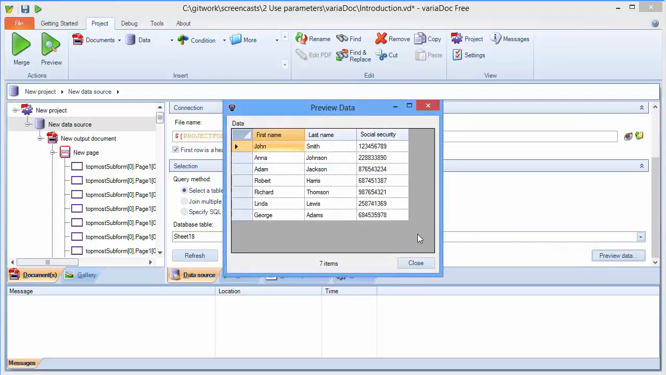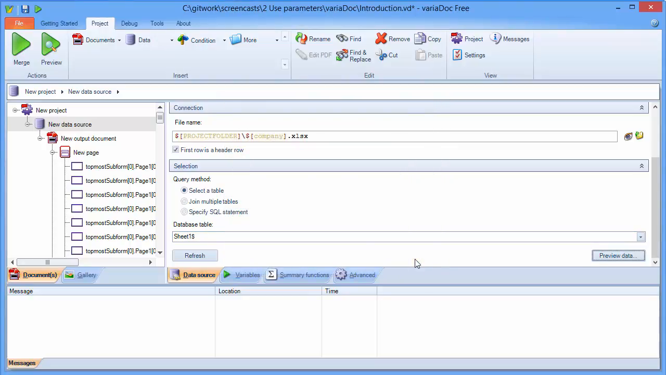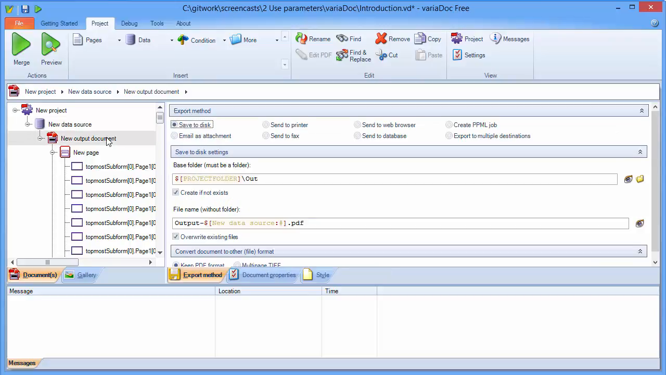We also want VariaDoc to save the merged forms in a folder named after the company. We do that by going to the properties of the output document and use the input parameter to set the output folder like this.